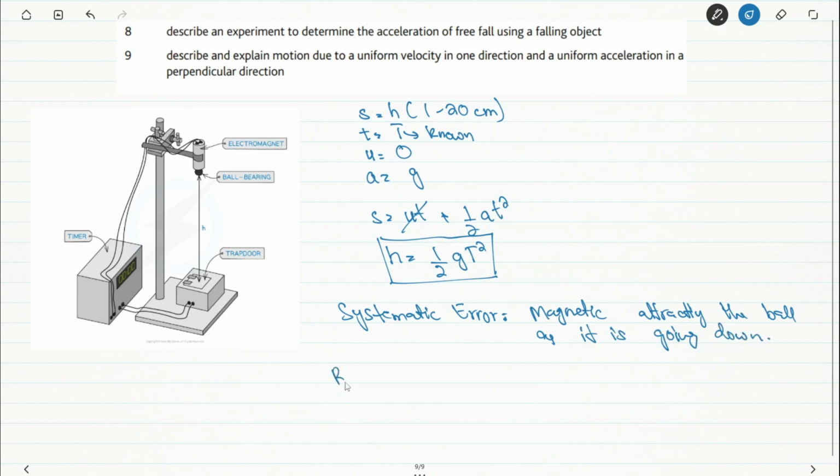Now, random error would be parallax error when measuring the H, right? So the scale might not be exactly perpendicular here, so the reading might increase or decrease, right? So that's a random error.